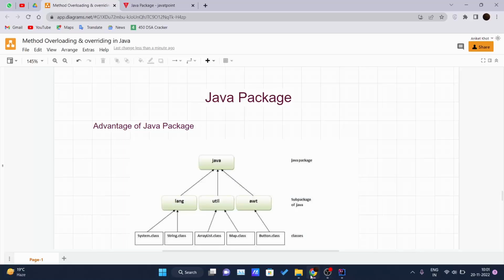So today we'll be covering packages in Java. A Java package is a group of similar types of classes, interfaces and sub packages. Packages in Java can be categorized in two forms: built-in packages and user-defined packages. We will be covering both of these in this video.